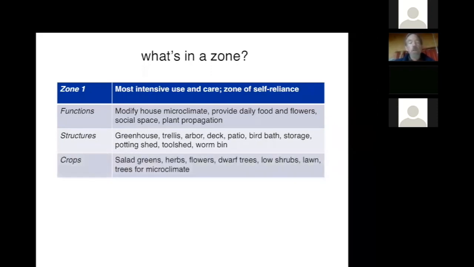Then the things that you might grow there, like I said, salad greens and herbs and flowers and maybe some little dwarf fruit trees, a few bushes, low shrubs, or larger trees that are going to help you manage microclimate for shade or wind or that sort of thing.